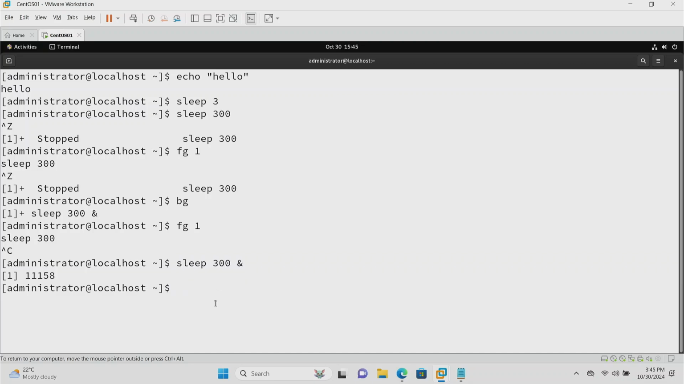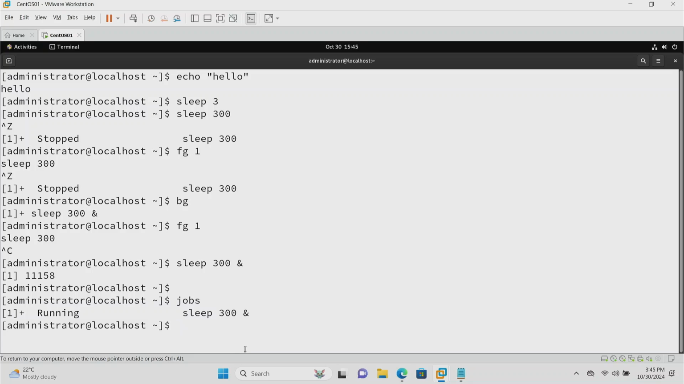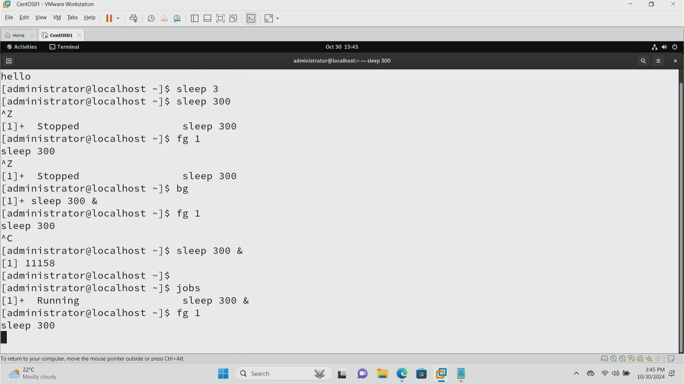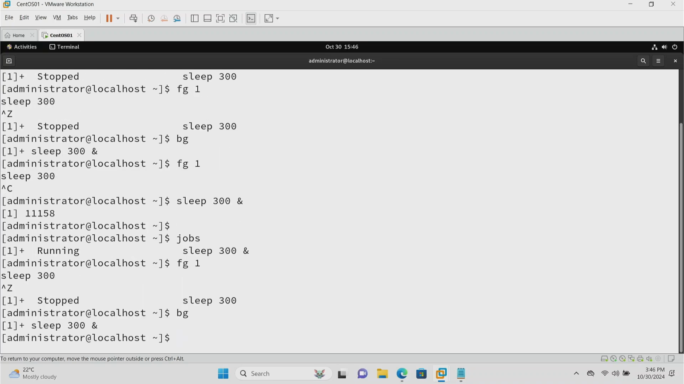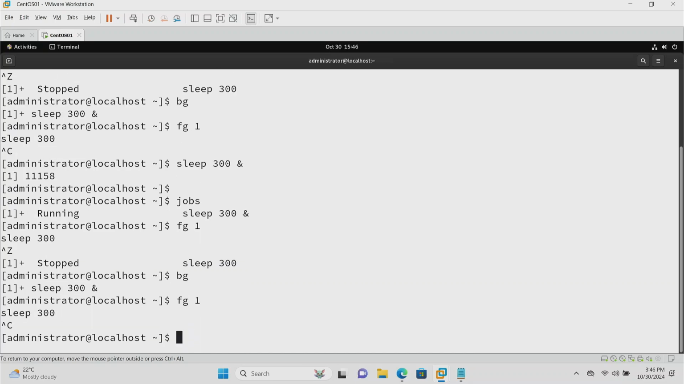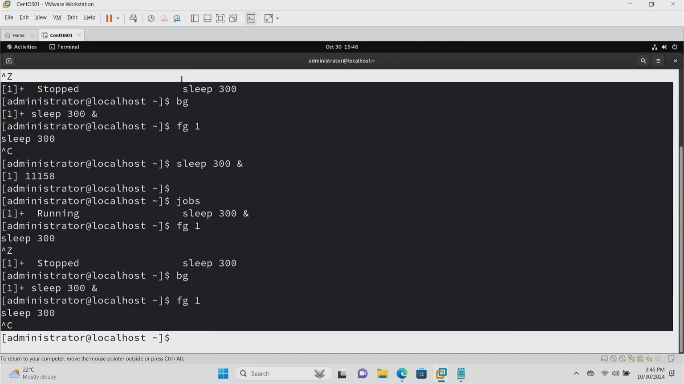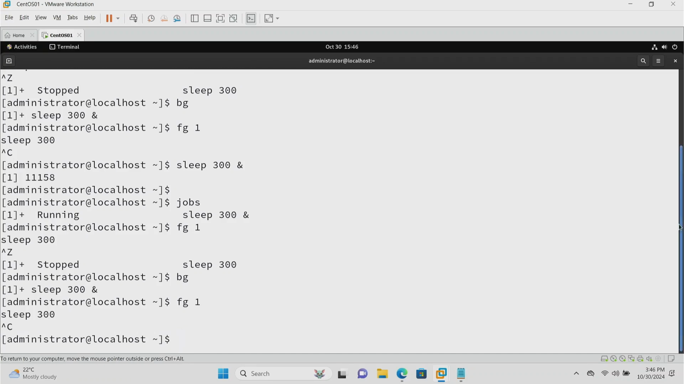You can display job status with the command jobs, and you can see that there is a command running in the background. You can always bring it to the foreground with fg 1, and now this job is in the foreground until you decide to manage it further. Again, you can press Ctrl+Z to pause it, send it to the background with bg, or bring it to the foreground with fg, and go through the entire life cycle of the jobs that the shell is in charge of.